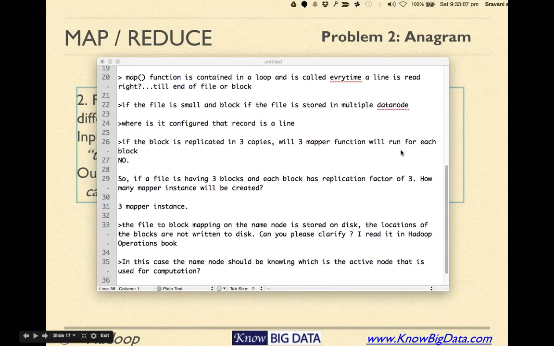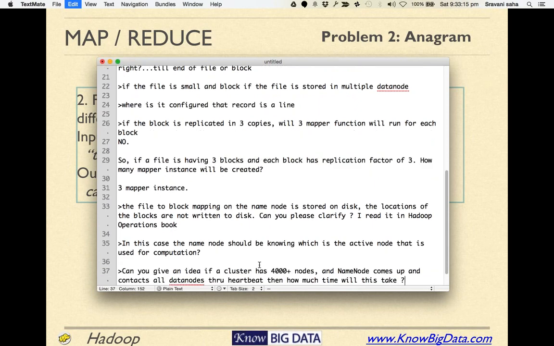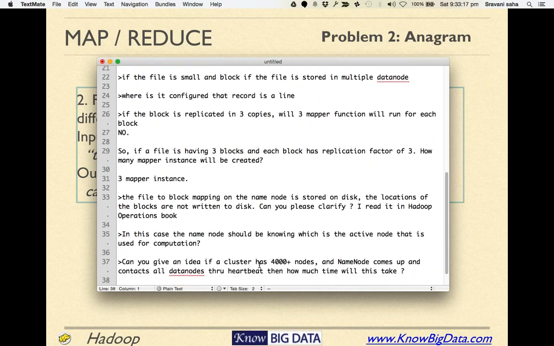Good. All right, now coming back to Sanjay's question: can you give an idea, if a cluster has 4,000 plus nodes and the name node comes up and contacts all the data nodes through heartbeat, how much time will it take? So if you have 4,000 plus nodes, that's actually a pretty big cluster. And basically the connecting to all the data nodes through heartbeat is in parallel.